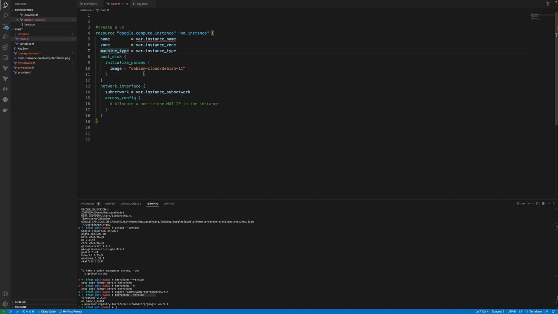Boot disk. The boot disk should be Debian, a Linux operating system. I am taking this image, which is publicly available, right? And what would be my network to provision the instance? So this is the simple basic script to provision a VM. Here the error is coming, so let me fix that.